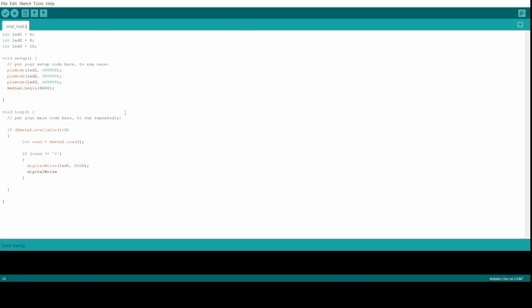digitalWrite LED 2 low. So I put the first LED at 1 and the two others I put them at 0. digitalWrite LED 3. Voila. Alright guys, so this is what we have.